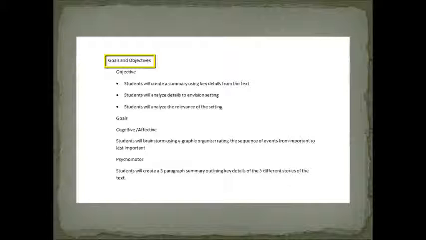My goals and objectives for this lesson were: students will create a summary using key details from the text. Students will analyze details to envision setting, and students will analyze the relevance of the setting.